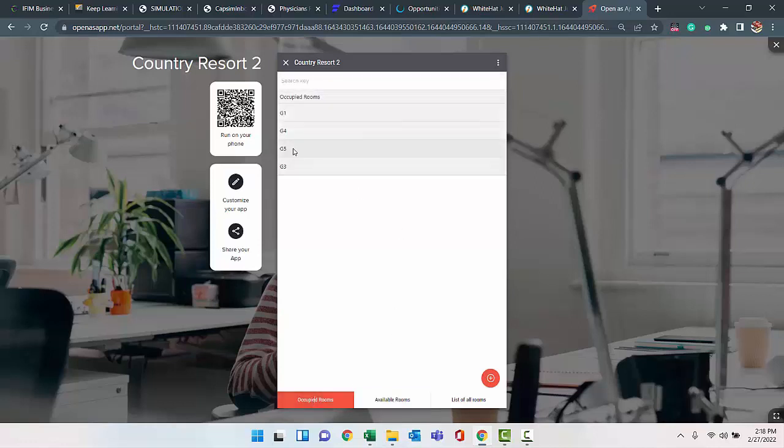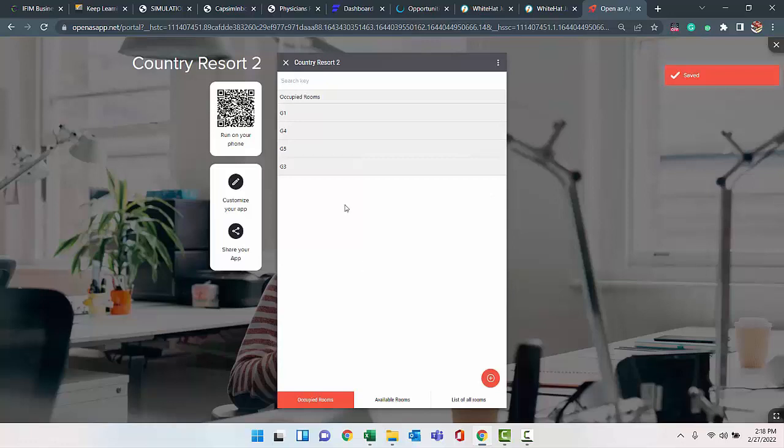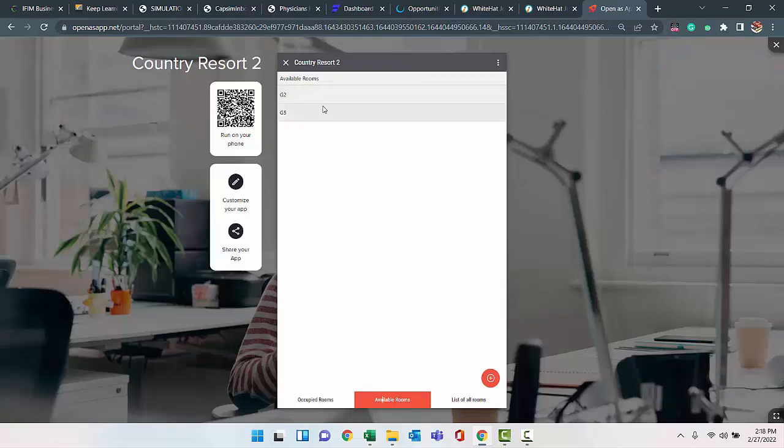And suppose I delete this G5, I say that G5 has been vacated, I just have to edit it and save it. So G5 has been removed from the occupied list. That means it is as of now available. So let's see if it is showing up in the available rooms tab. Yes, it has gone from occupied, and therefore it has to show up as G5. So this is how it works.